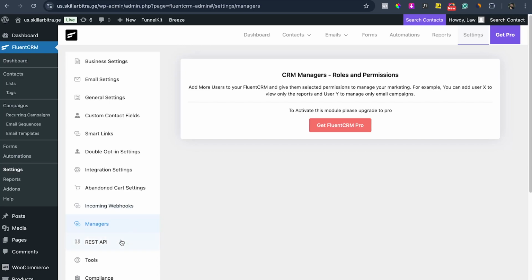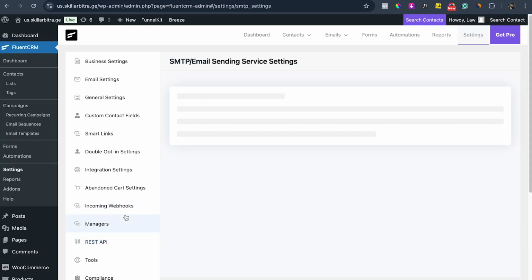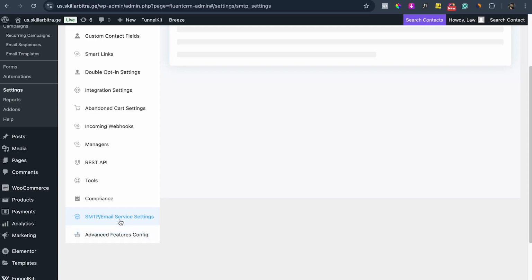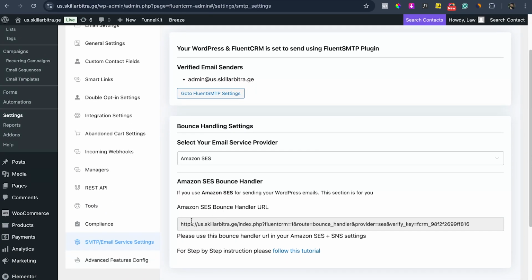Then we can set up managers, REST API, tools, compliances, and the most important part is this Fluent SMTP email service setting. From here you'll get your bounce handler URL, and using this URL you can track all those users who have given a wrong email address, and you can remove them from your Fluent CRM database.